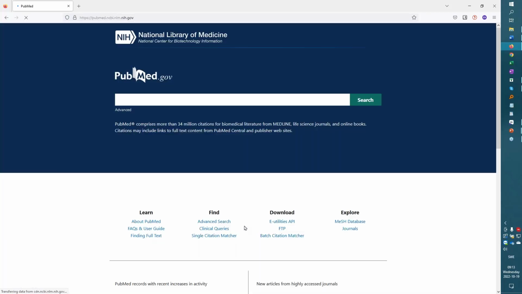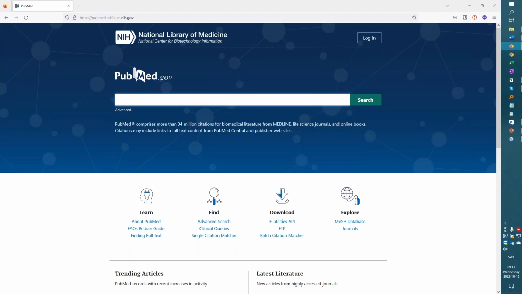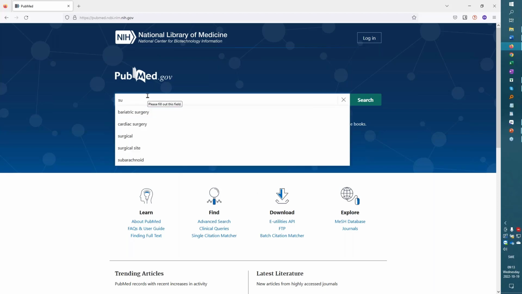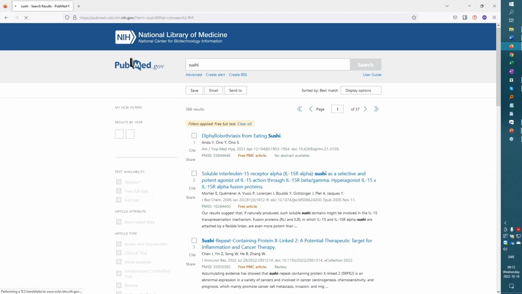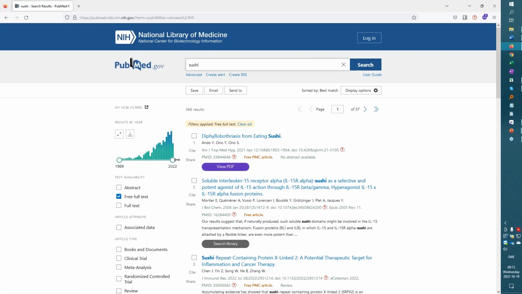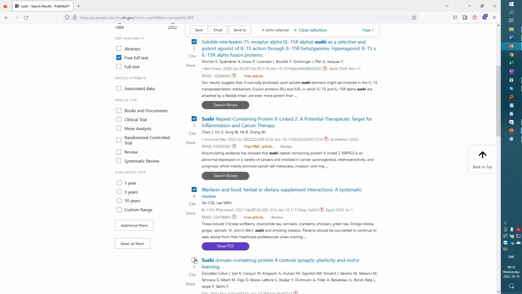So I'm going to go to PubMed in this case and show you how it works from the online database website instead. I'm going to search for sushi here as well and see what we get. We get some results here. It's only 366 results, and the reason is that I already told it to only get me free full text references. So I should be able to get free full text to these.